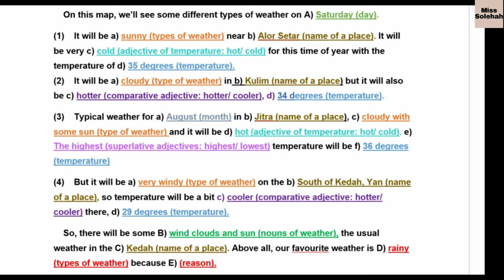Okay, January, February, any month that you would like to write in Jitra, name of a place. You can replace this name of place later. Cloudy with some sun. Okay, so types of weather. This lies under the phrase that we learned just now. Okay, cloudy with some sun, adjective, right?